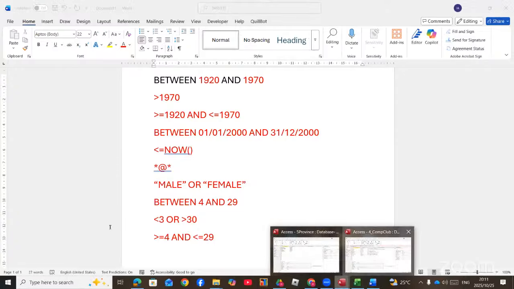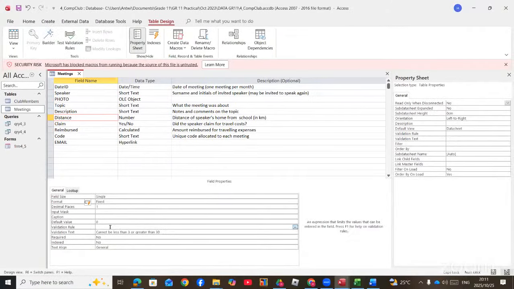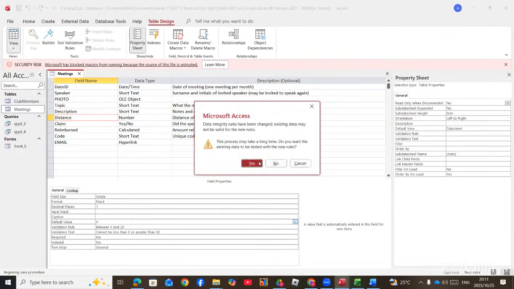Now let's put it. So I'll go to Validation Rule and I type Between 4 and 29. Or you can say less than 3 or greater than 30. Now we also have a default value. Here the default value says 0. That means automatically a new record will pick 0.